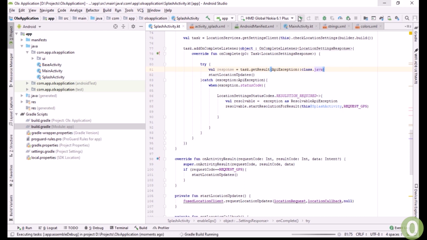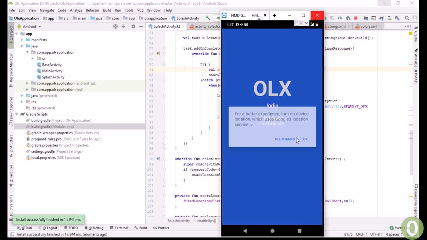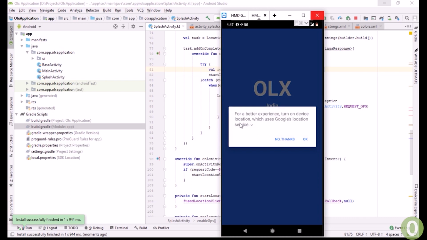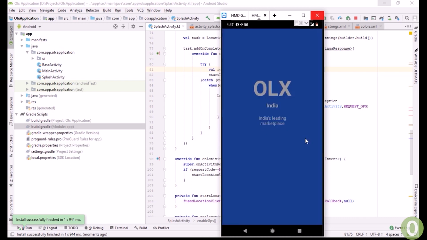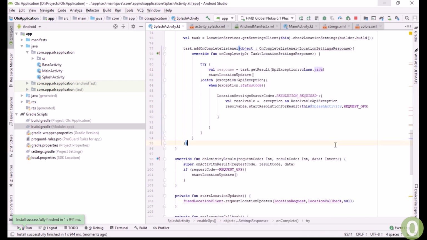So now I'm going to run the application, and it will ask for the permission. I will tap Allow. Then after that it will ask to turn on the device location. I will tap on OK, and it's showing Chandigarh. So I'm living in Chandigarh right now. It shows me the current location.